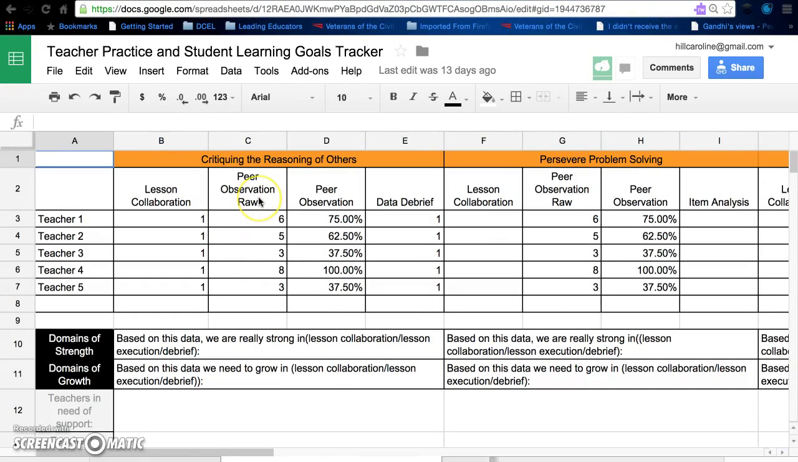So we broke down lesson study into a couple of different buckets. One, lesson collaboration, peer observation, and we can look at how we're going to calculate that. And then who's participating in data debrief and who's not. These are both binary data sets. So in data debrief, either you did or you didn't. So it will either be 1 or 0.